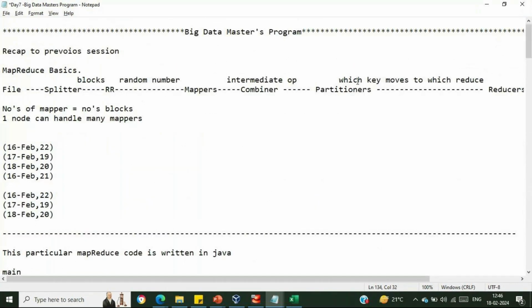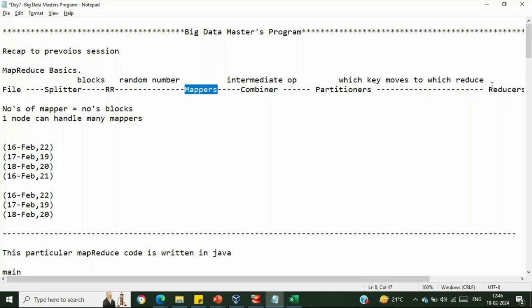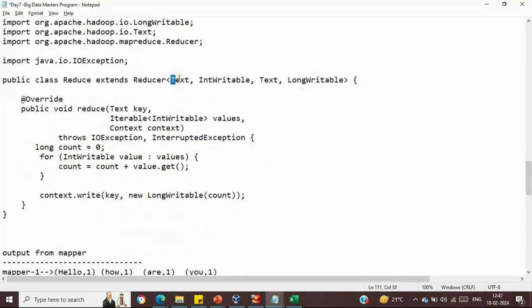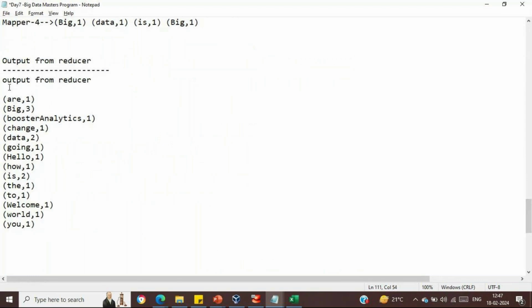Just have a look over here. Mappers, just forget about combiner and partitioner. So mappers are giving their output to the reducer as an input. So over here we are having text and IntWritable, that is nothing but the input, or this is nothing but the mapper's output. Now what we are getting as output from the reducer, that is nothing but text, and it can be IntWritable or LongWritable.